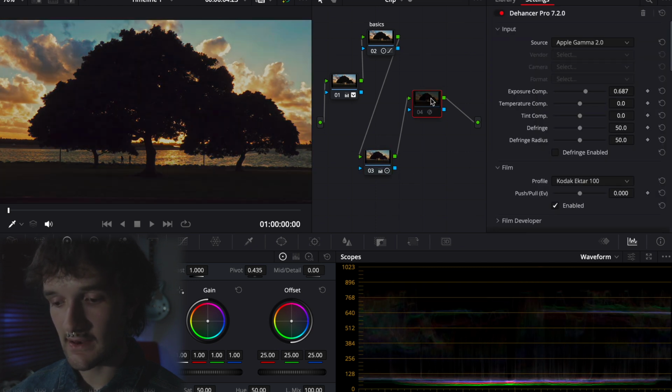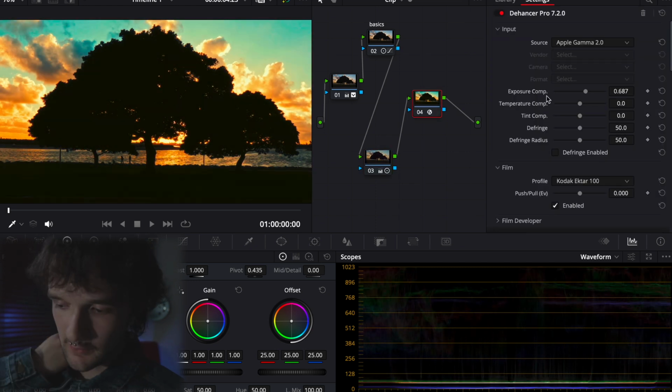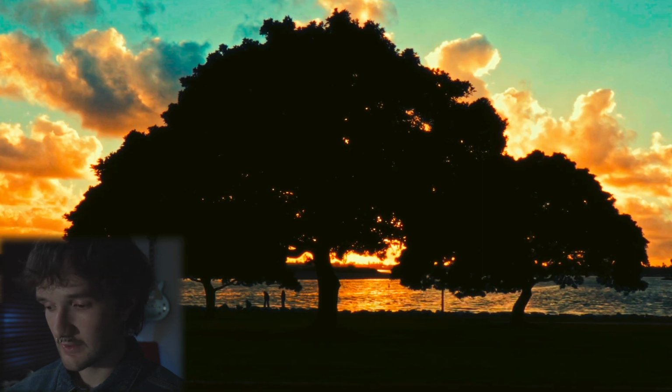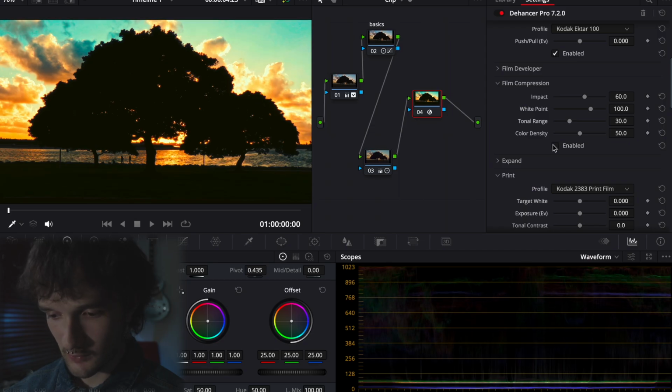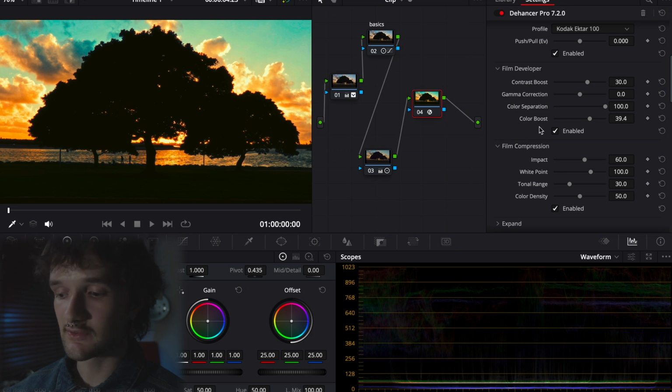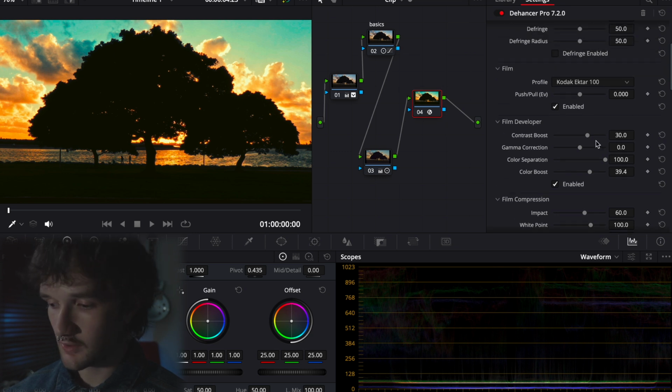And then once I add my Dehancer node, you can see that I have used some of Dehancer's built-in basic adjustment tools, such as the exposure compensation here. I did use the film compression option for this clip because, as you can see, it's very, very close to clipping, and this just brings that down so that everything's a little bit more balanced. The color boost setting does do a lot for this shot as well as the contrast here.